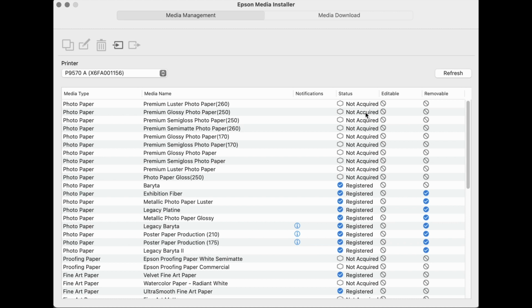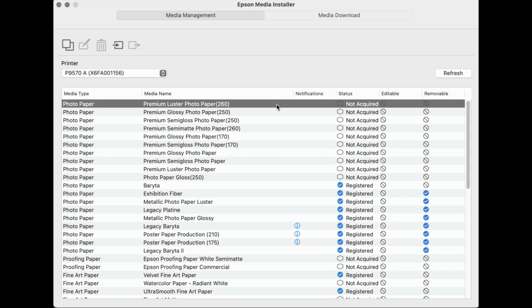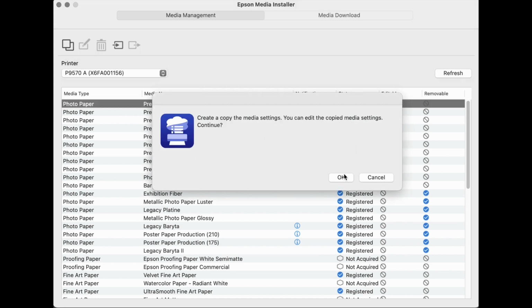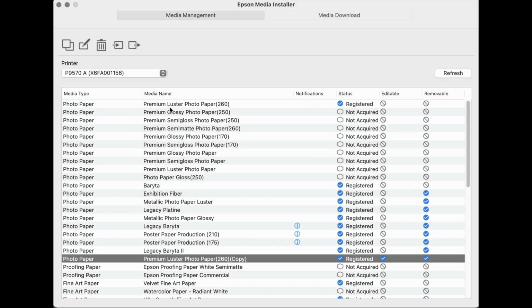If you want to edit the recommended mechanical parameters for an Epson media that has a status of not acquired, simply copy the media by clicking on this icon. And here is the original, and now we have the copy. And once a copy is made, it is then automatically registered. Video number 4 in this series will show the step-by-steps needed to edit the mechanical parameters. Only copies of Epson medias can be both edited and removed.